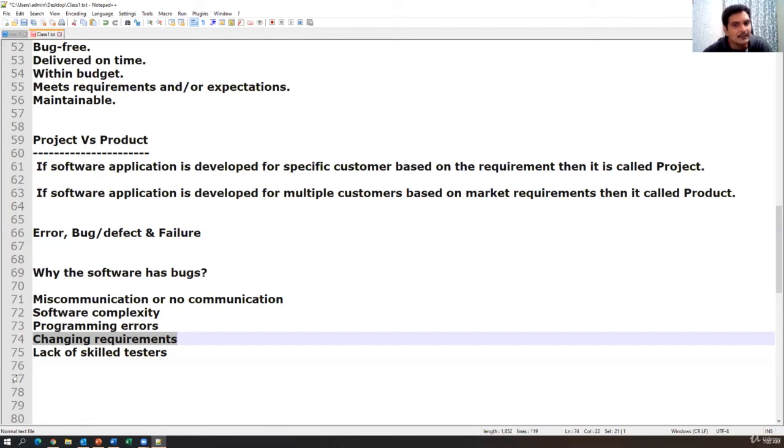And the last reason, lack of skilled testers. If the tester doesn't have the proper skill set, definitely he will miss the bugs. If the tester does not identify the bugs, they will go to the next level, and will come up again in production. The customer will face that bug. Okay, so that is a problem. So the tester should have a proper skill set. That is very, very important.